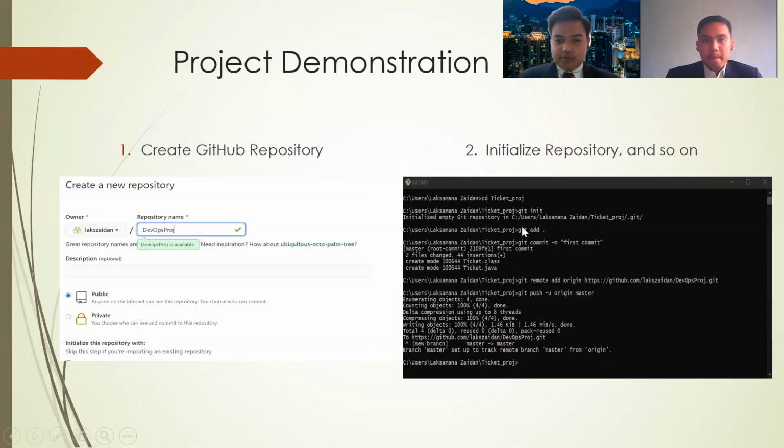After I add the file, we type git commit -m "first commit". This m means message for every commit. In this commit, the message is first commit. After that, we press enter, and there will be output: two files changed, four insertions. Okay.